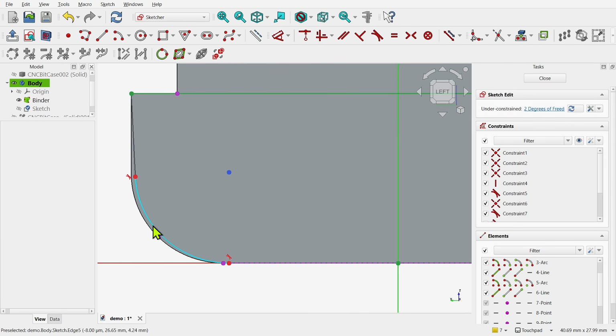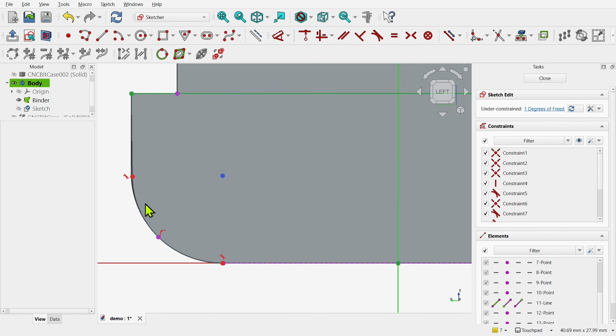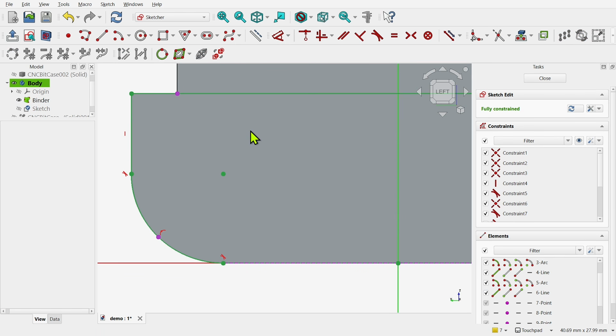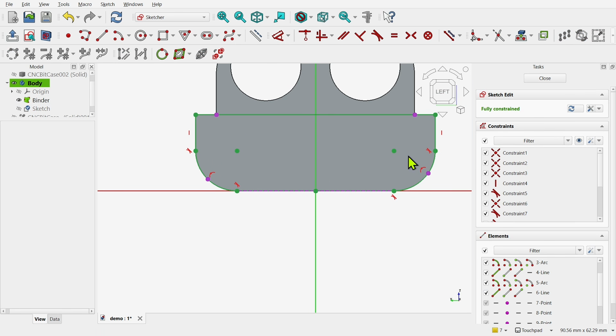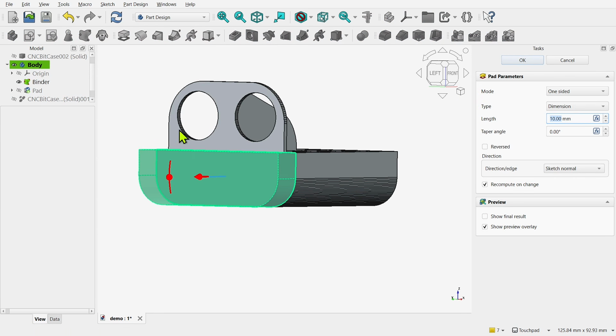And now I'm going to take this arc and this point, using the coincident constraint, which will place a point on object constraint against those. And we can neaten these up with, say, a vertical constraint. And basically, we're fully constrained there. So we hit close. Now I've got the geometry in that sketch. I can pad that. It's going in the wrong direction, so we hit reverse.